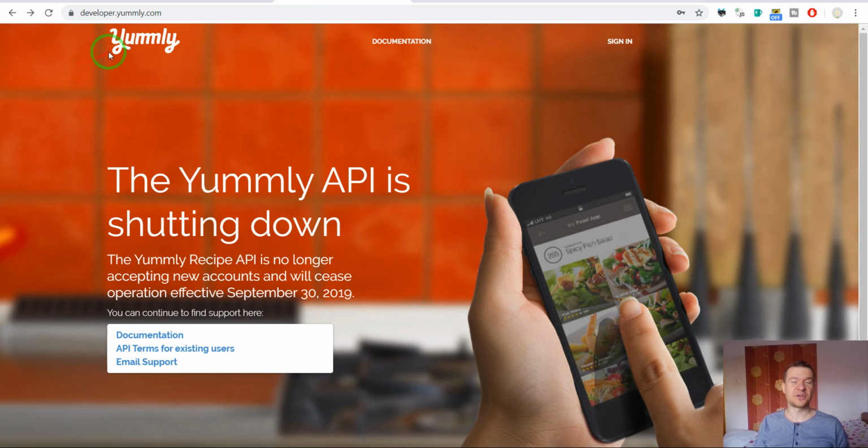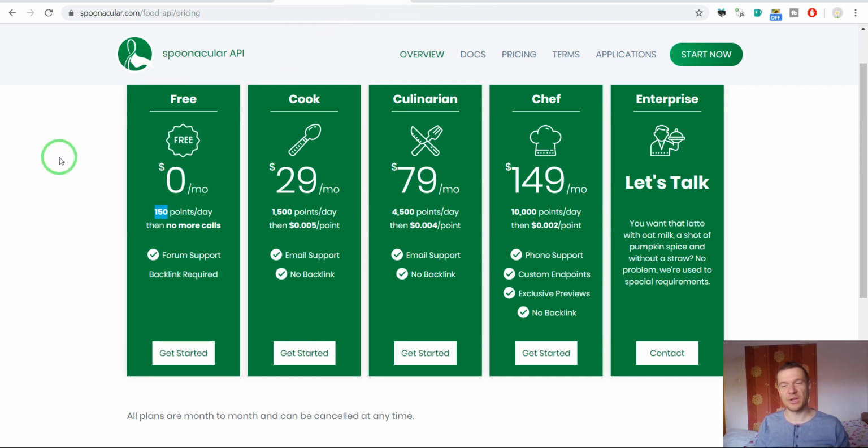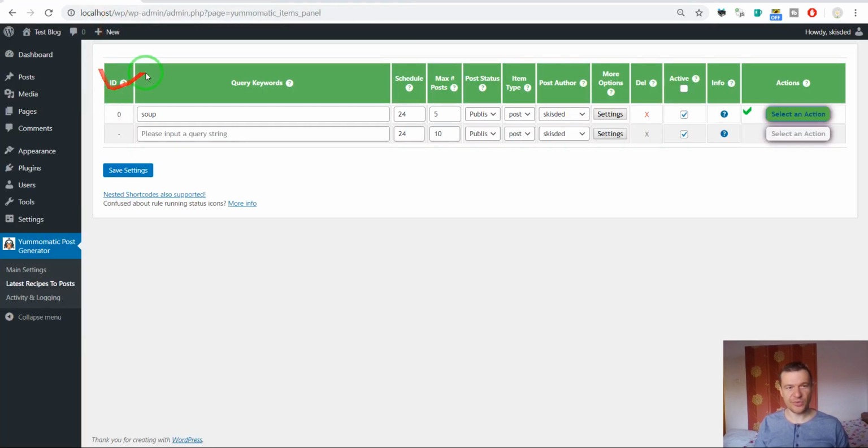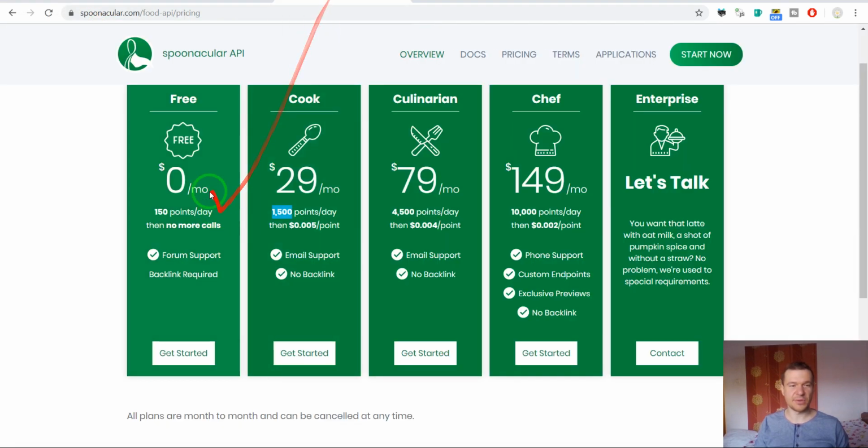Okay, so I hope you will enjoy this updated plugin, and I hope you will not cry after Yumli because they had a paid API and now it is replaced with Spoonacular's free API. Also, if you want to get advanced features from it and more requests, you can pay for it and you will get 1,500 points per day. And you can also import many posts using the free subscription, but daily you will be limited to an amount.